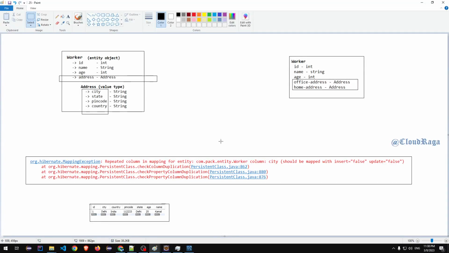So in the previous video, we talked about the reason why we are getting this mapping exception, all because we have two different references of the same type, and Hibernate tries to map every single field as a column. So once office address is mapped, it goes for the next field, and it has the same field again. So there's a conflict, and that's why Hibernate says it's a repeated column.